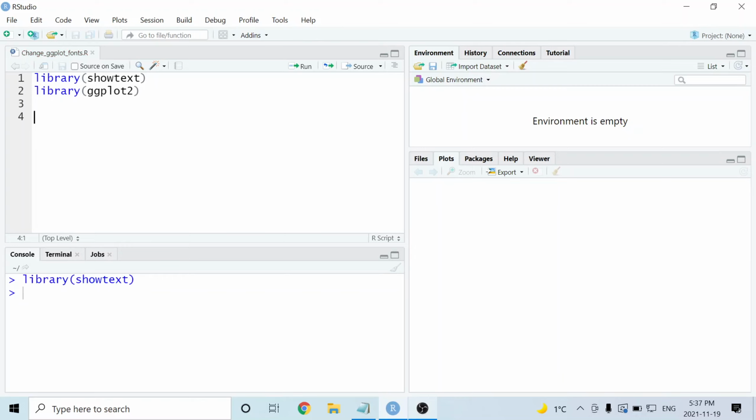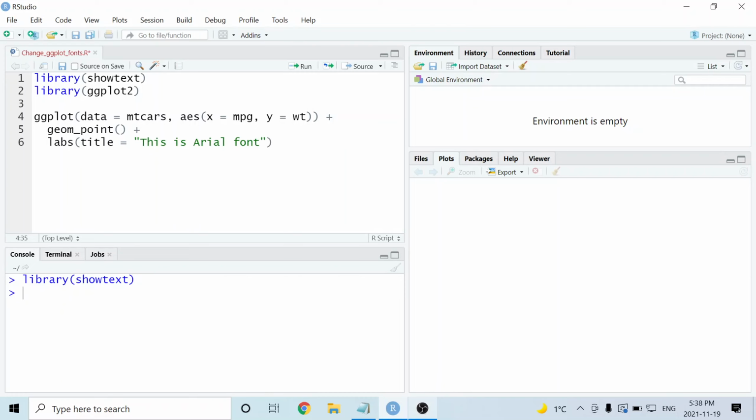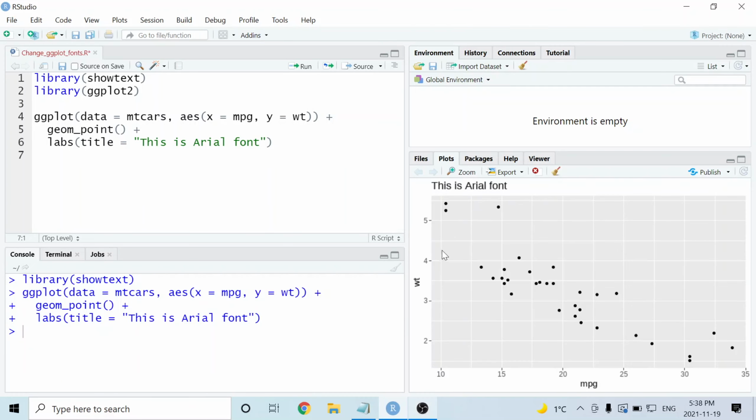Let's start by creating a very simple ggplot. I'm going to use the mtcars dataset, and I'm going to put the mpg variable along the x-axis and the weight variable on the y-axis. I'll make it a scatter plot, so I'm using the geom_point function, and I'm going to add a title to my plot. So on Windows, by default, the font that's going to be used is Arial. Let's take a look at what that looks like. So we can see in the plot viewer on the bottom right that ggplot is using Arial as the default font.